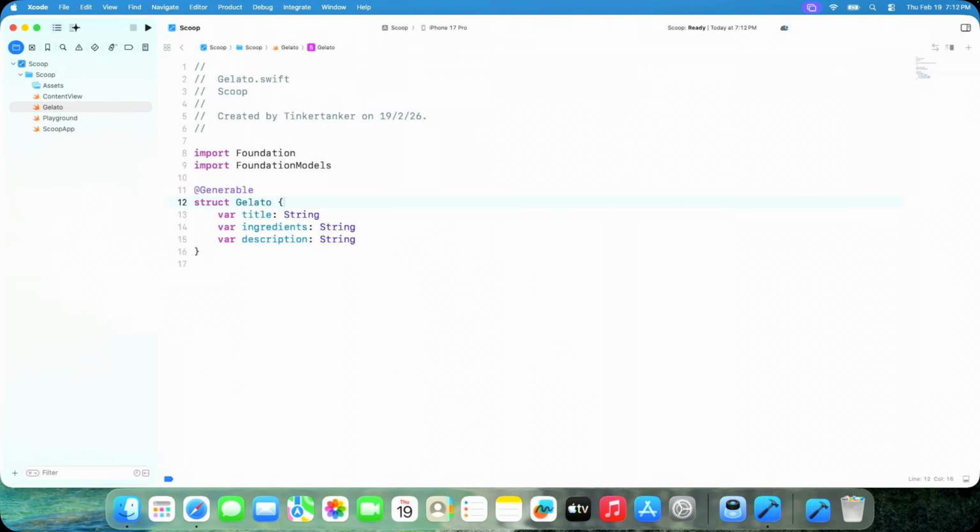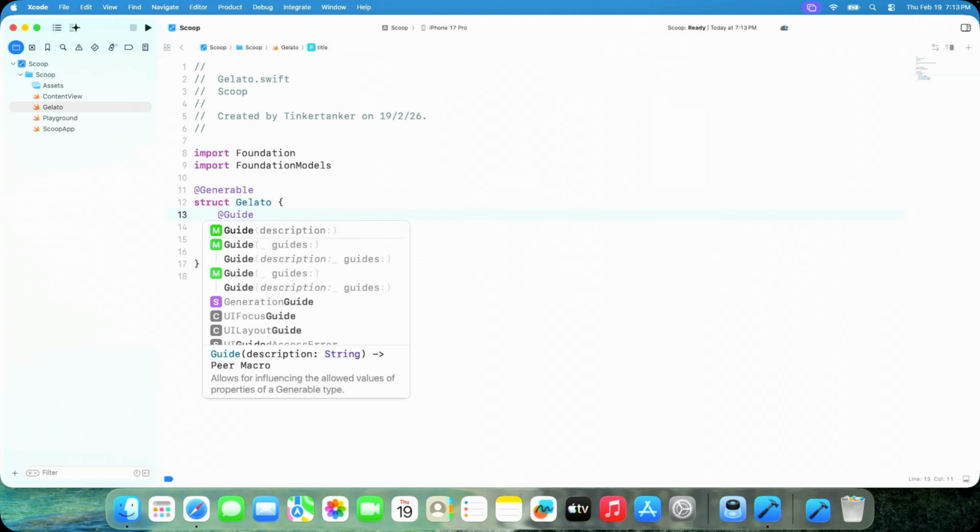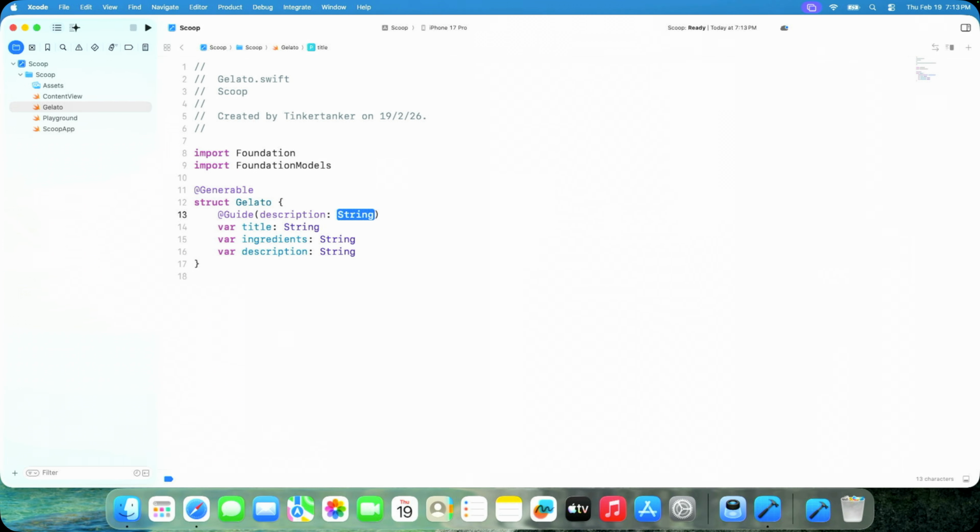But that's not enough for us. There's one more thing that we can do in order to make this even better, and that's by providing additional context for the model. So on top of each variable, we can add a guide, and this guide allows us to add descriptions and other attributes as well, like the number. For instance, if you're asking it to generate a list of items, you can say, I want 5 to 10 items generated. But in our case, a description will suffice.